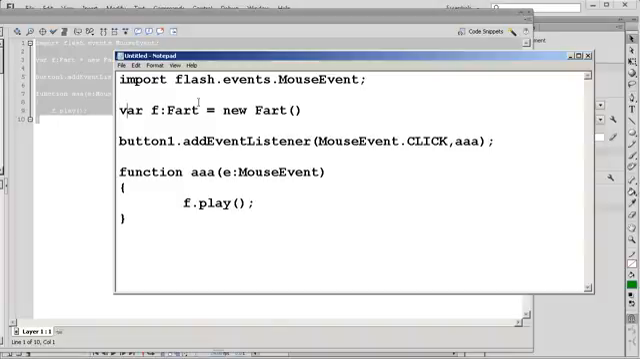So what we have is a variable f of type Fart, and it equals new Fart(). Basically this is creating a fart object, and the variable we're interested in is called f, and this has all the power of farts. button1.addEventListener(MouseEvent.CLICK, AAA). So in the case that we click, it's going to call function AAA. There's a semicolon there. And here's the function AAA. These are curly braces. f.play() plays the sound effect for the fart.